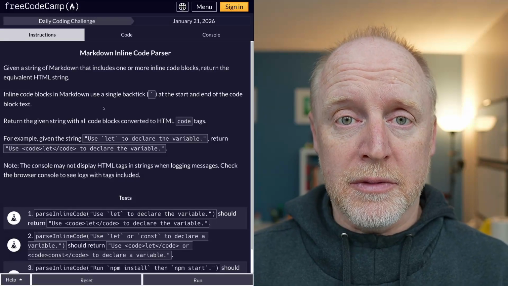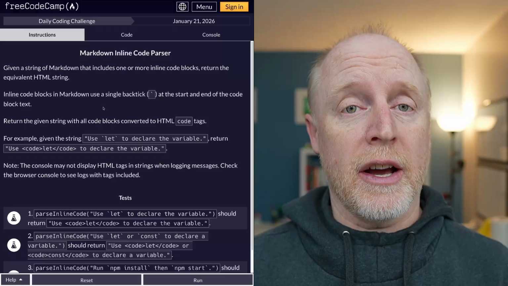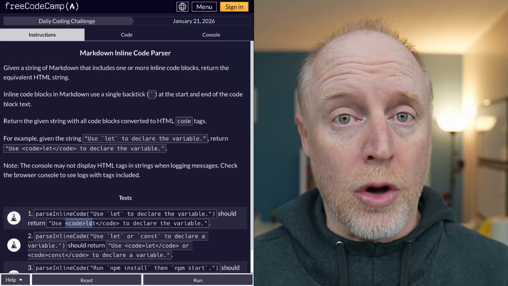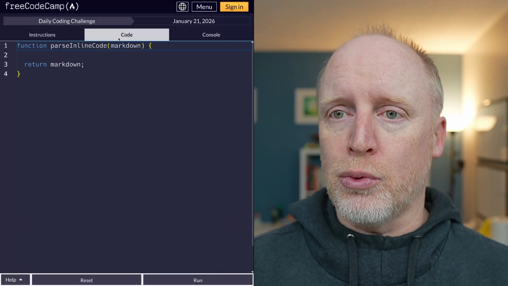Hello team, today's challenge is another Markdown parser. This time we're doing inline code, so we're taking backticks and changing them into code tags. We've seen a lot of this before, so we should be able to get it done pretty quick.